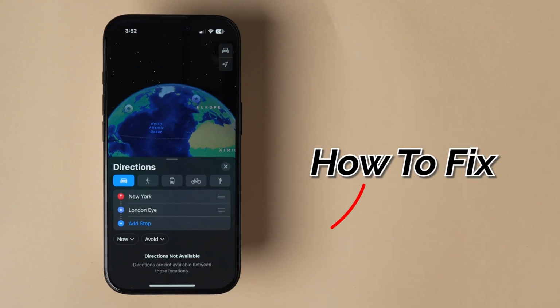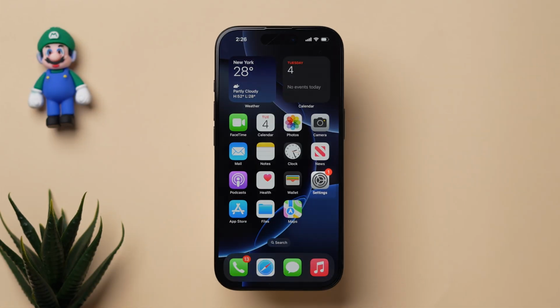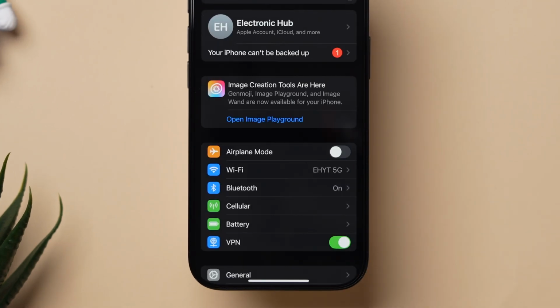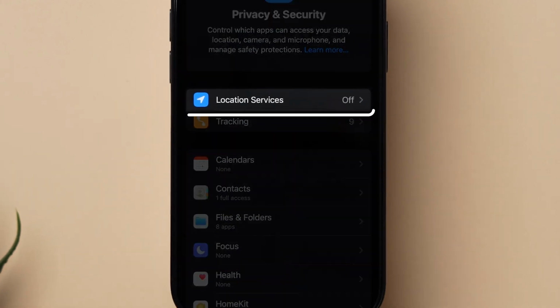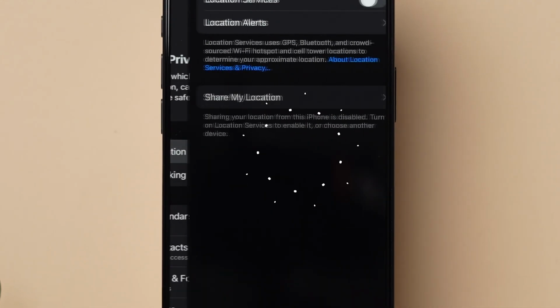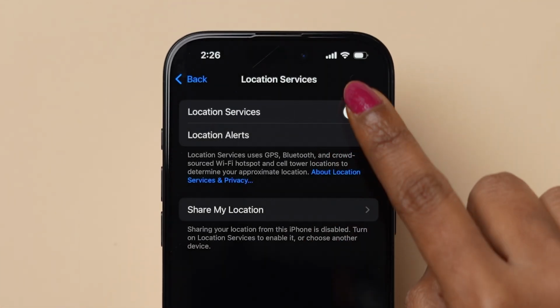How to fix Apple Maps directions not working on iPhone. Enable location services. First, open Settings app on your iPhone. Then, scroll down and tap on Privacy and Security. Here, tap on Location Services. Make sure to toggle on the location services.